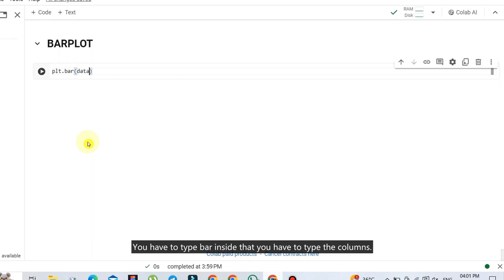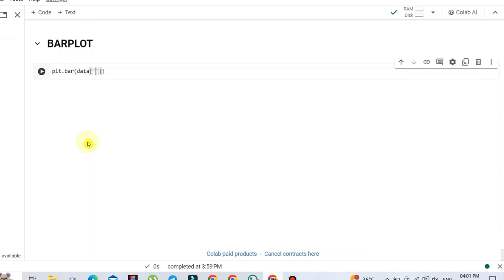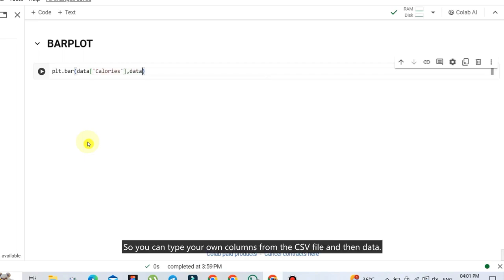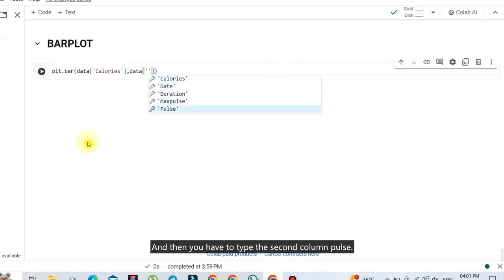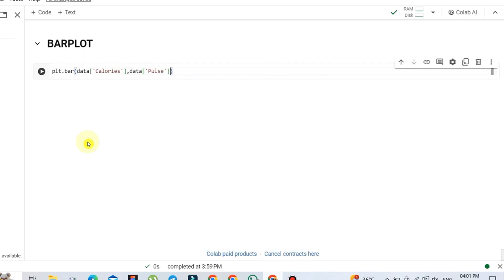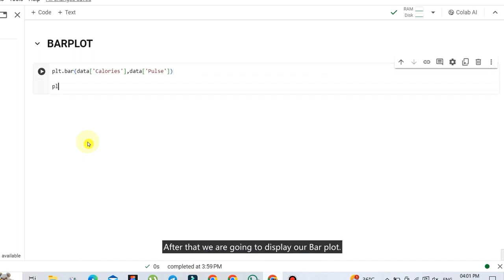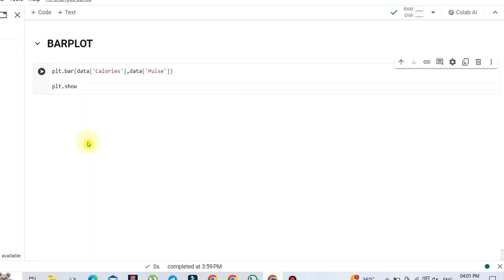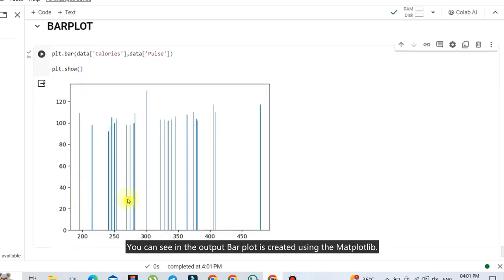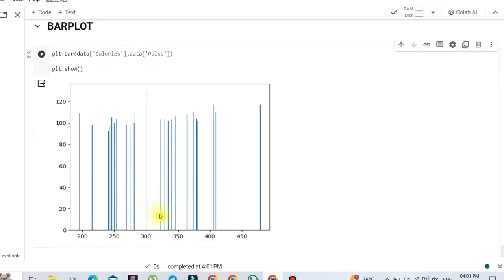You have to type bar. Inside that you have to type the columns. So column will be calories. So you can type your own columns from the CSV file, and then data, and then you have to type the second column, pulse. After that we are going to display our bar plot. You can see in the output bar plot is created using Matplotlib.